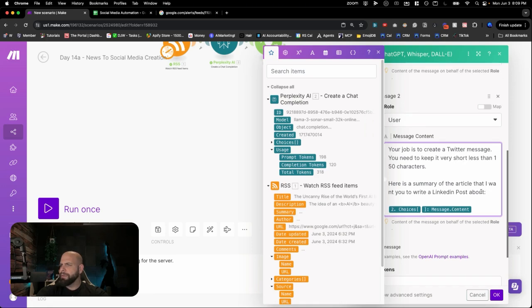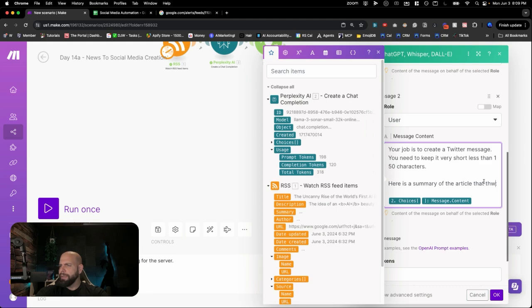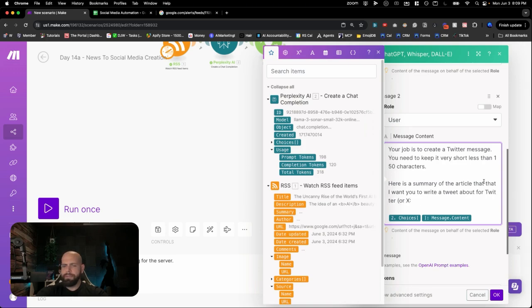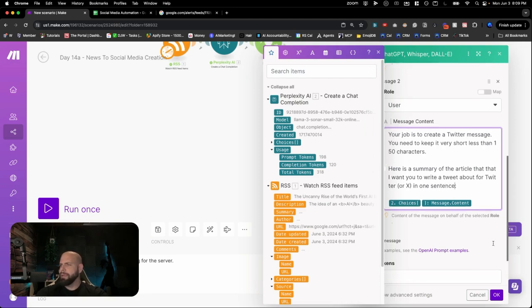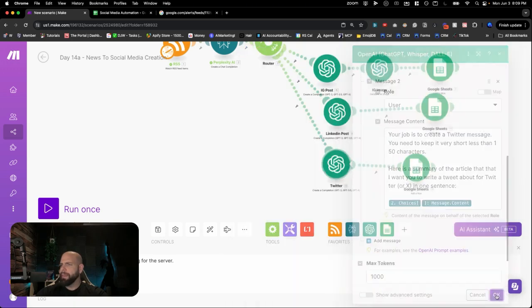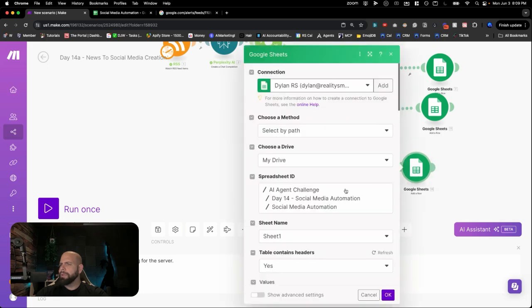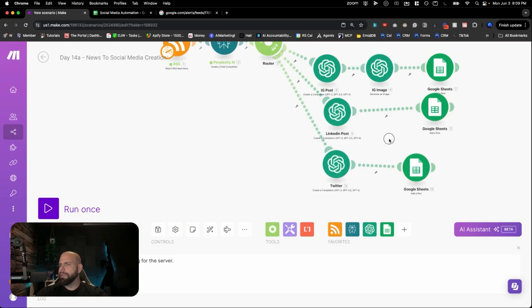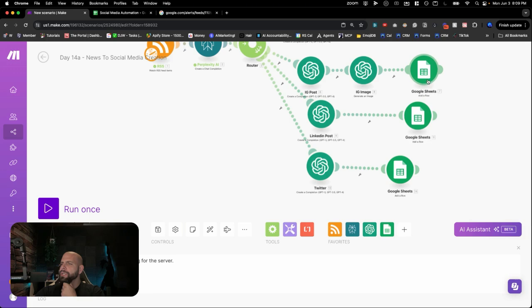Summarize the article. Here's the summary of the article that I want you to write a tweet message. Tweet, is it post? Tweet about for Twitter or X in, we'll say, one sentence. I'm going to create that additional constraint so it can't do any shenanigans. Click OK. And we're going to update this to Twitter. Click OK. There we go. So now we should have everything.